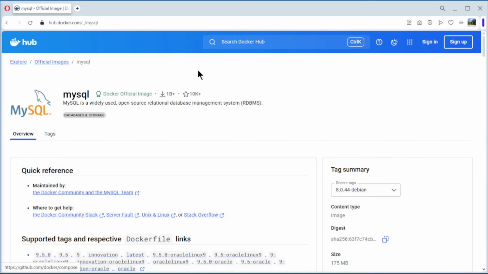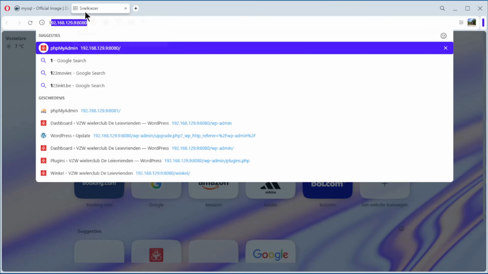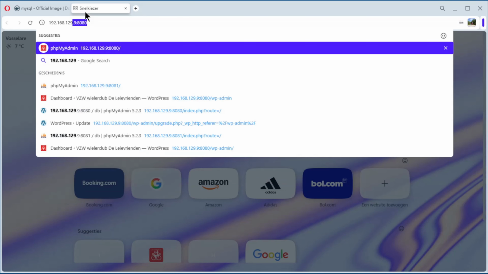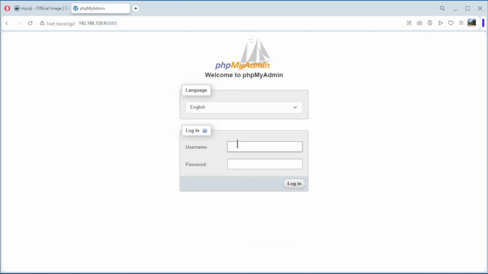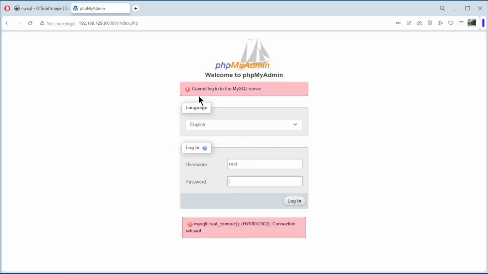If we go now to our browser, open a new tab, go to the Fedora server, port 8080. Again, log in with root and password. But as you can see, we have an error. That means the Docker container is not yet ready. So we have to wait a little bit. We waited 1 or 2 minutes, so we try again.